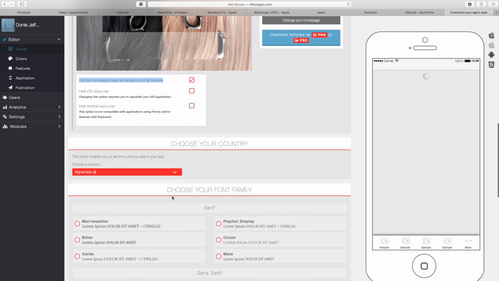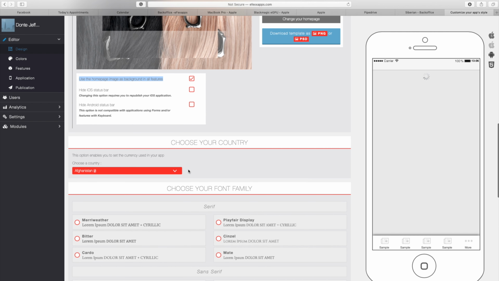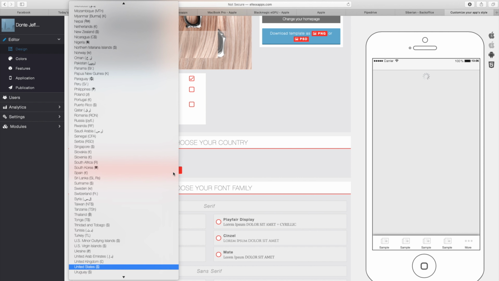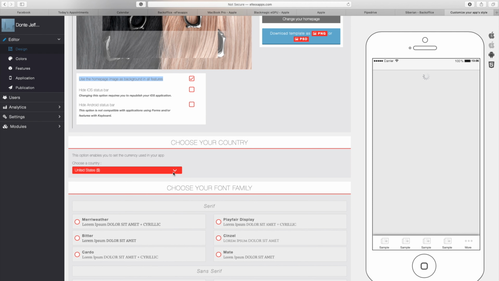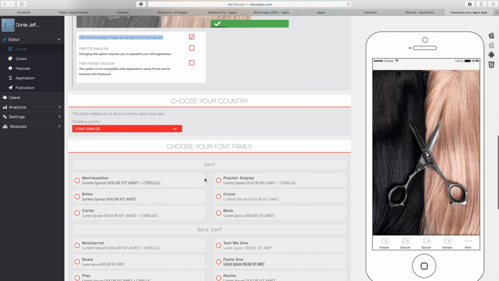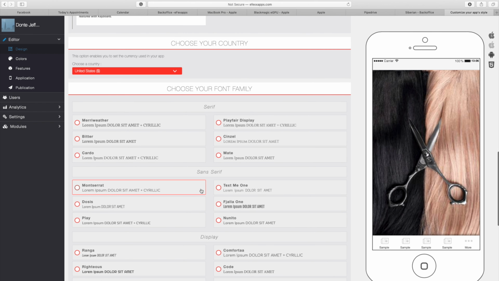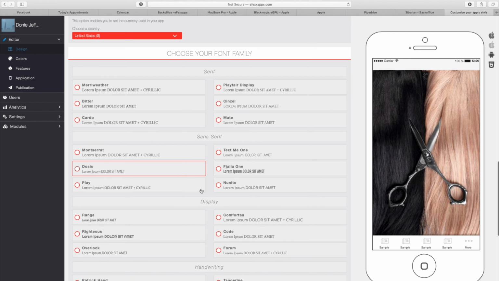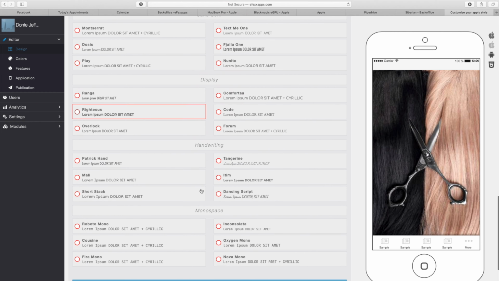So I'm going to keep scrolling down, and it says choose your country. We will choose United States. This only means that if there's any pricing or anything like that that comes up, it's going to be represented in dollars and not in euros or yen. Now, you can also change the font. These apps can get very, very unique and very different. So here's where you would go to change the font.